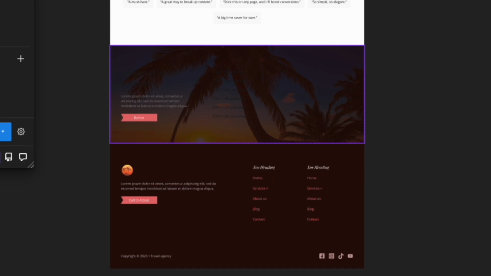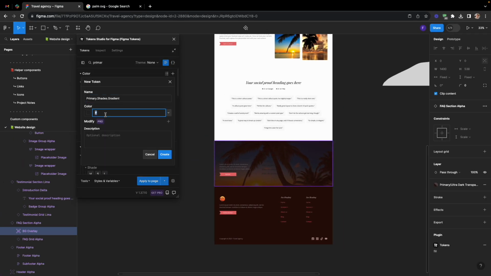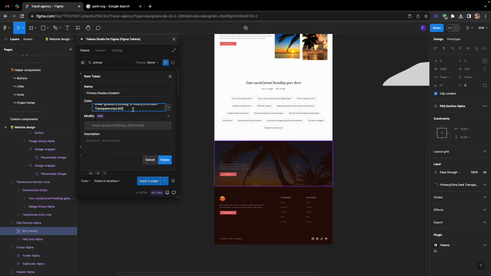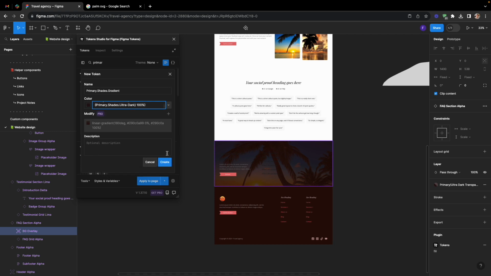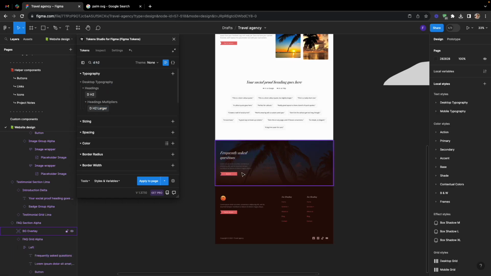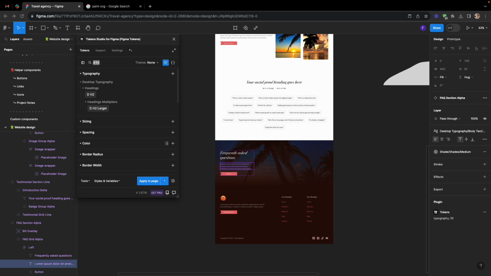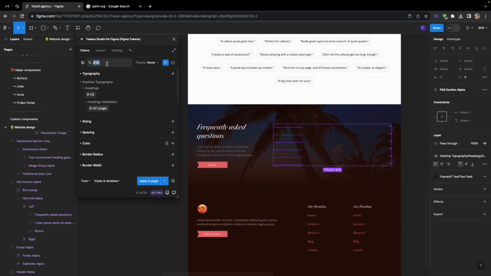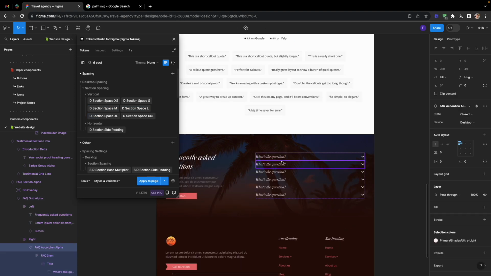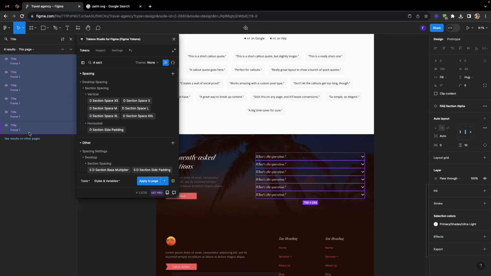So to achieve this, I decided to create a custom color token with linear gradient. And voila, the result is much better. Now, to style the FAQ section even more, I just applied some ACSS color tokens to the text layers, as well as FAQ items, adjusted some spacing and border radius.